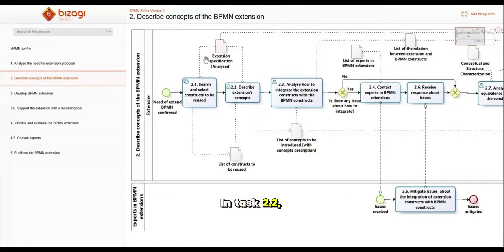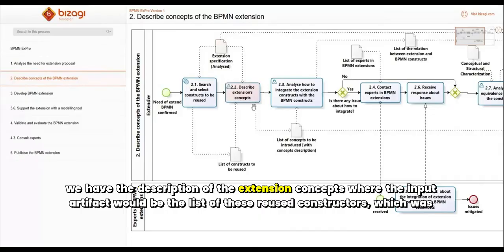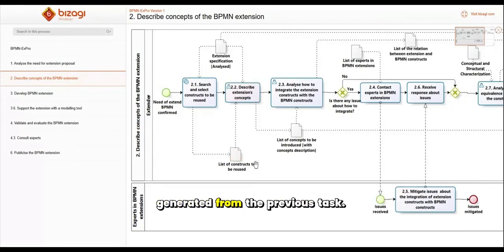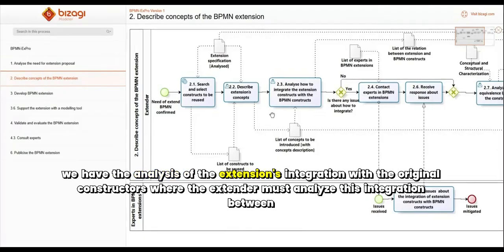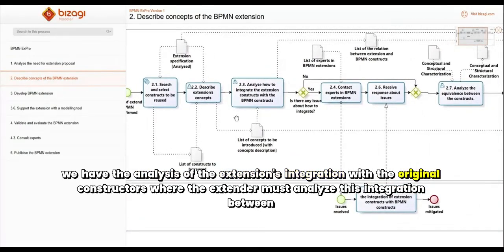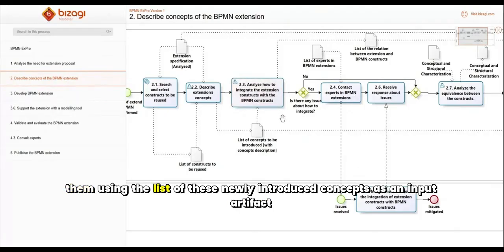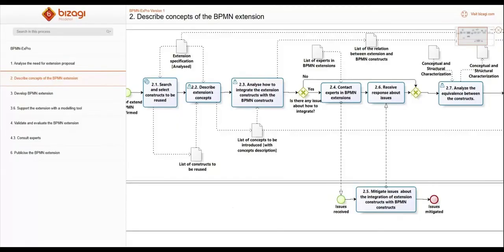In task 2.2, we have the description of the extension concepts, where the input artifact would be the list of these reused constructors, which was generated from the previous task. In task 2.3, we have the analysis of the extensions' integration with the original constructors, where the extender must analyze this integration between them, using the list of these newly introduced concepts as an input artifact, followed by their description.